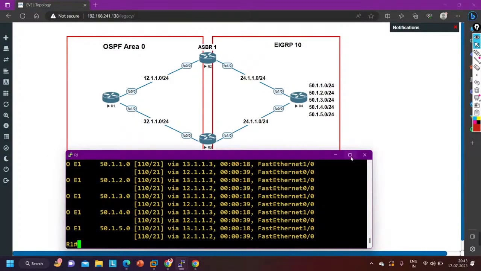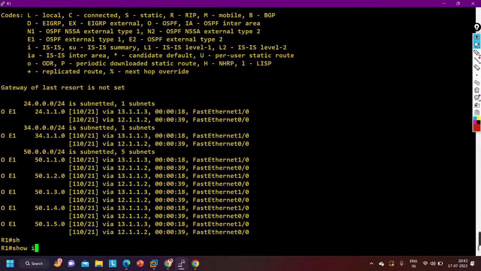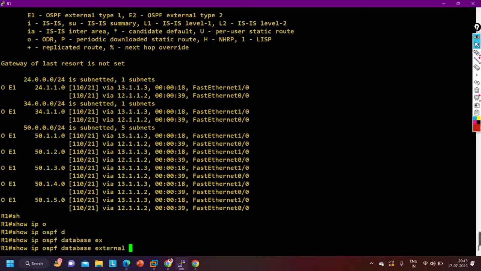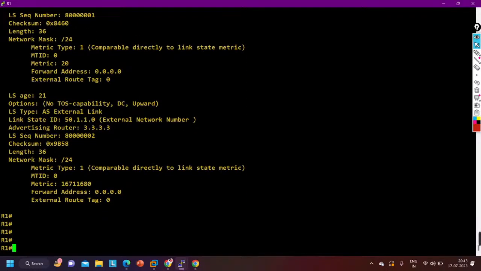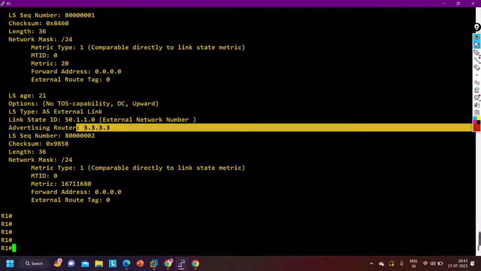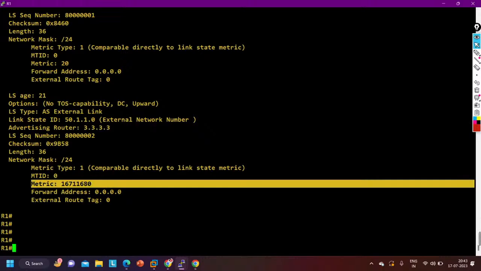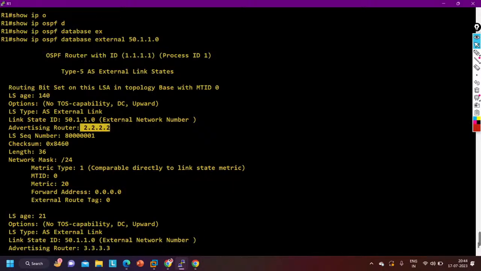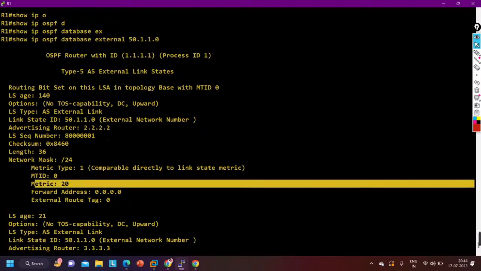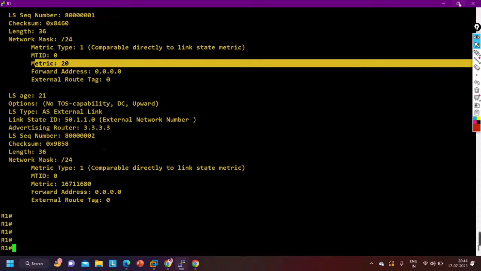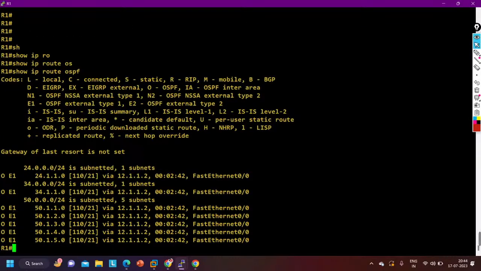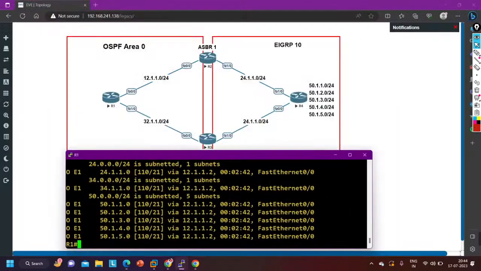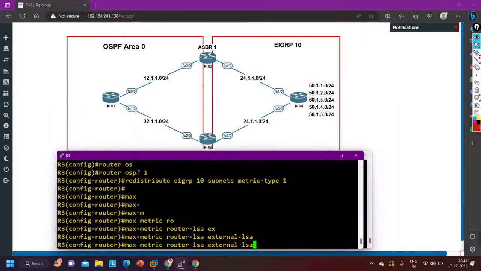Now on router number 1, I'm going to open show IP OSPF database external, and let me open any LSA in detail, 50.1.1.0. So when router 3 is advertising, the metric is this one, and when router 2 is advertising, the metric is 20. Done. So router 1 will install all these prefixes via which router? Router 2, 12.1.1.2. Done. Okay, I am going to remove this command from here.